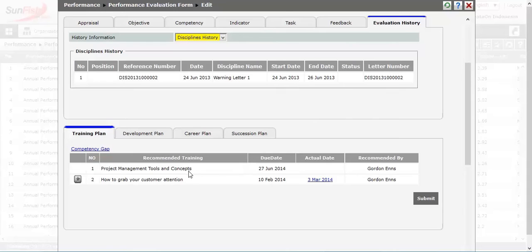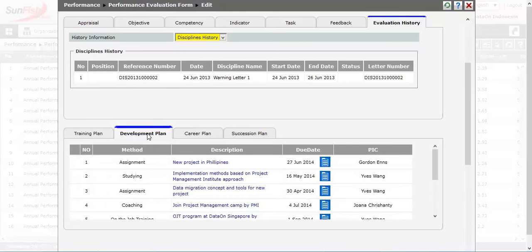The development plan allows the appraiser to review any ongoing employee development process and add new developmental activities based on the appraiser's analysis of the employee's needs.